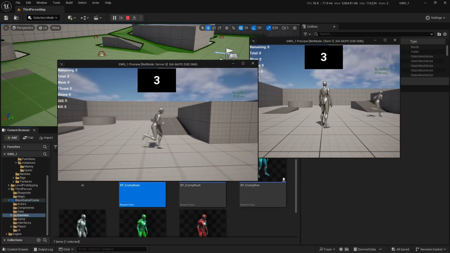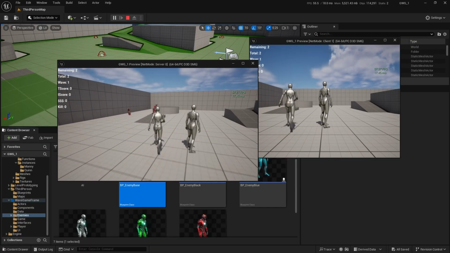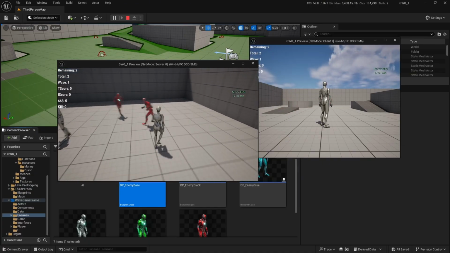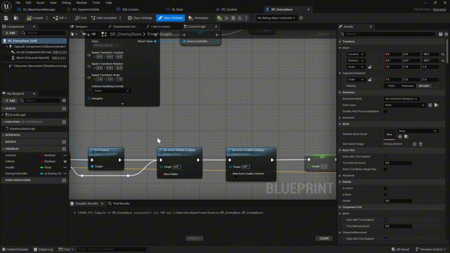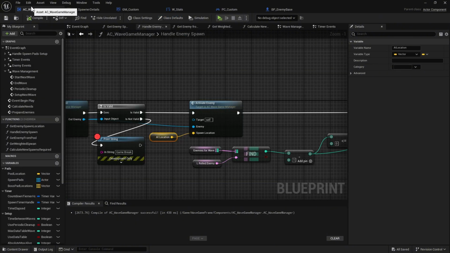Yes, my FPS is low. I have 2 of these open. I have 2 projects open. So yeah, there was a good amount of tear there. So what exactly happened there? I think we failed to actually spawn the enemy.